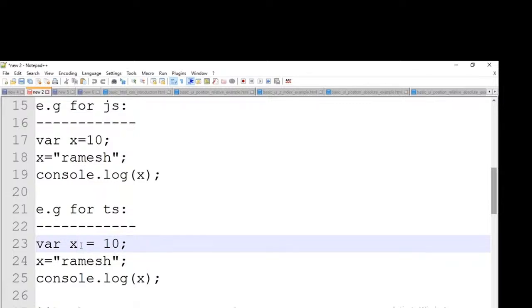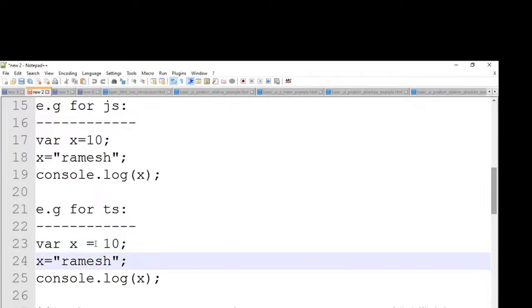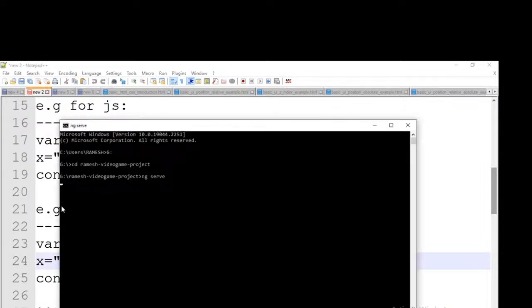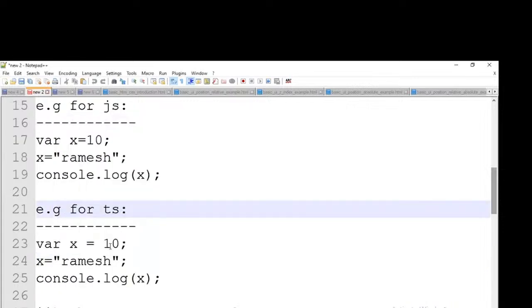No, not that for the error. Why? Because if you don't mention the data type, it depends upon the first value. For example, line number 23 and line number 24: X is 10 here, X is Ramesh here. Which is the first value, 10 or Ramesh? Respond everybody. 10 only. So depending upon the first value, it will automatically assign the data type.